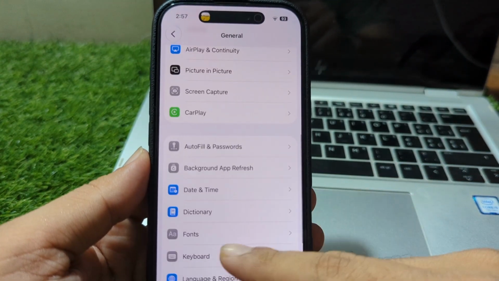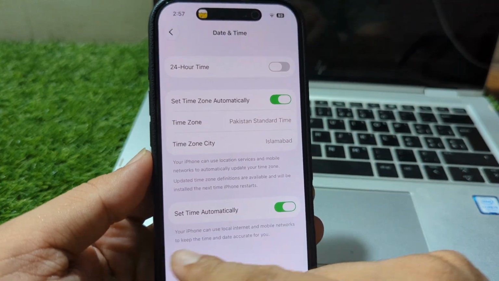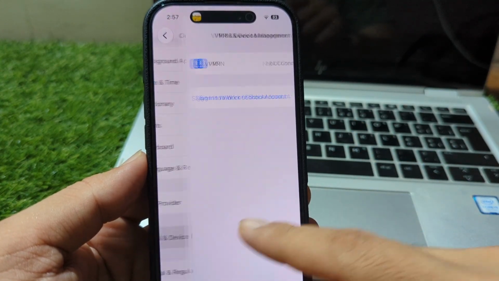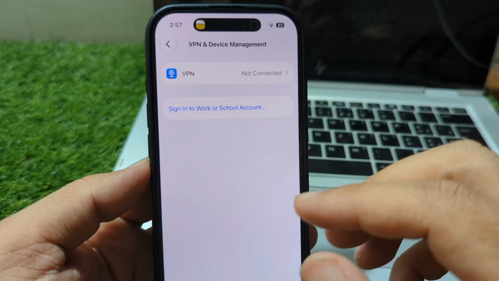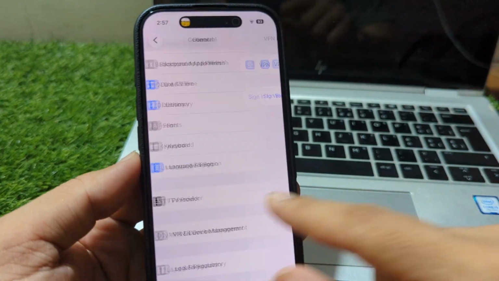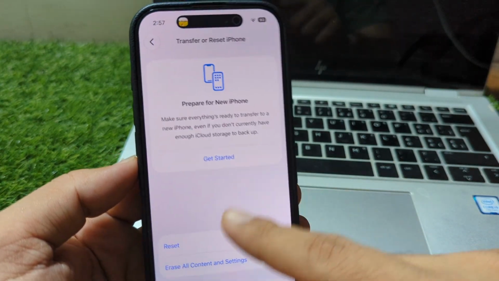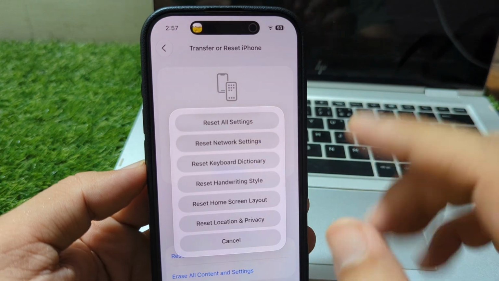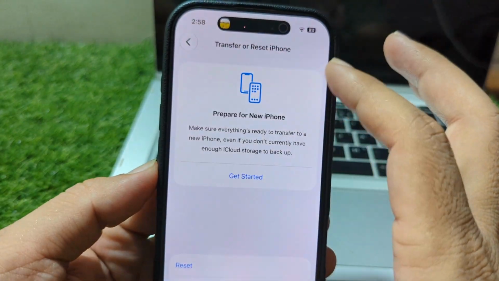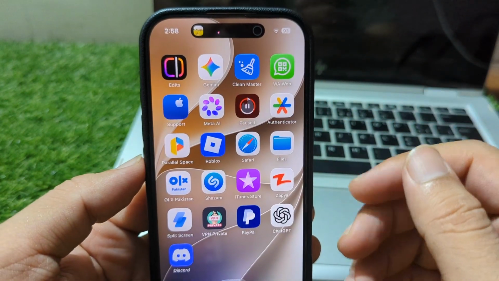That is, you have to simply go to date and time and set your date and time. Again, go back and go to VPN and device management and make sure that there is no connected VPN. Again, go back and go to transfer reset iPhone, tap on reset and reset network settings of your device for one time. So guys, do this and check if the problem is fixed or not.